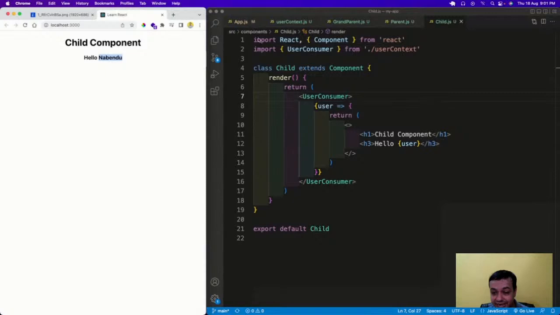So much work to get the value Nabindu. I have to wrap it, then I have to do this thing. This is another render props pattern. This pattern is a bit complicated. So yeah, good evening, Ankit.